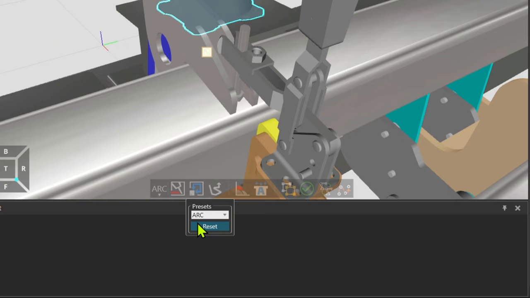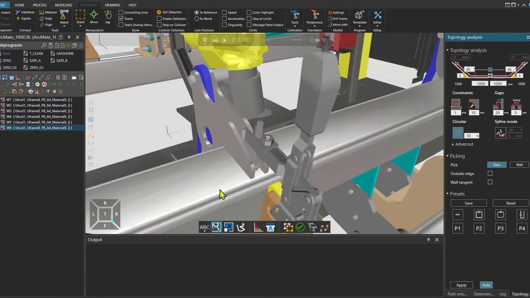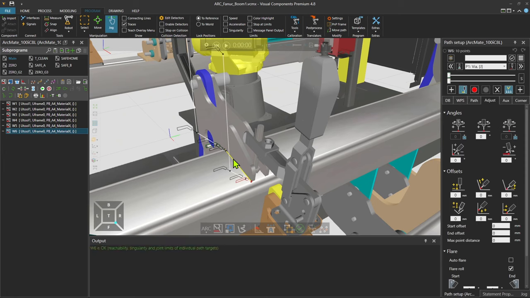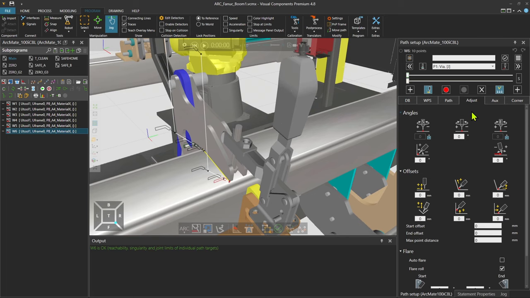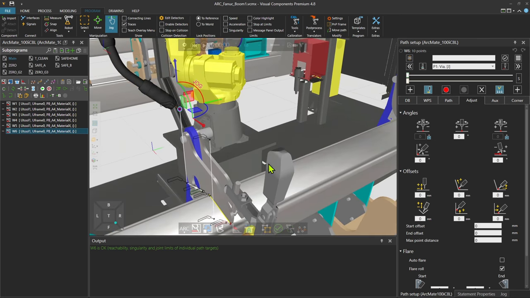I am back into the arc welding. Now, for example, if I click over here, let's say over here, the weld 6 is created. Then I have here the path setup. The path setup gives me this possibility to adjust the robot angles. So if I go over here, then I click in this field and I use my mouse scroller, scroll up and down.